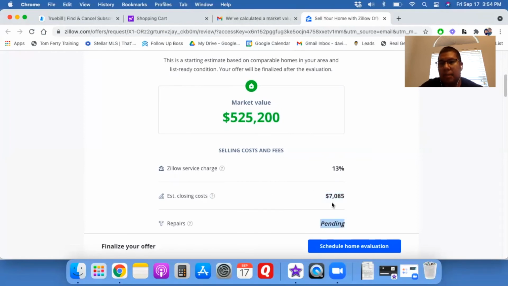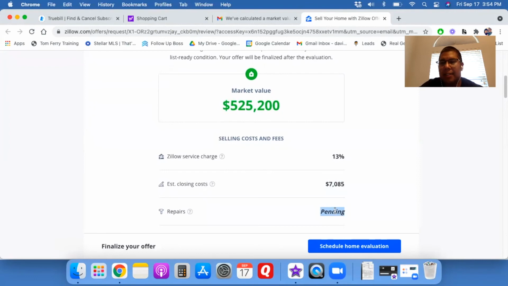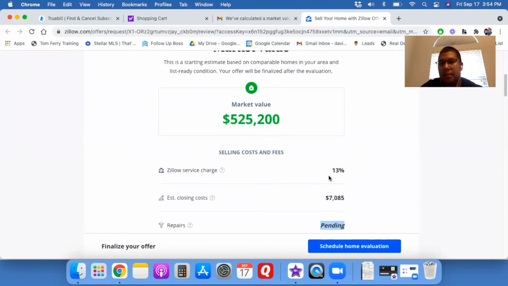Repairs, they're not going to hit you over the head on this unless you can physically see there's a hole in the roof, or the roof's leaking. And even then, Zillow's not going to get into something that's a full-on project. Again, they want to be in and out on this probably in 30 days or less, what we call a lipstick rehab.